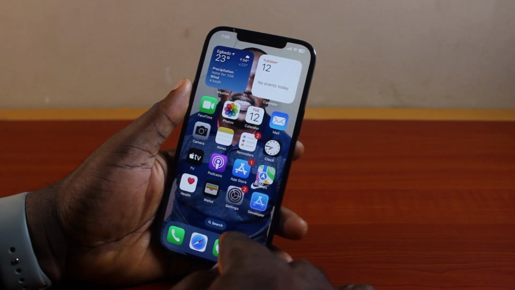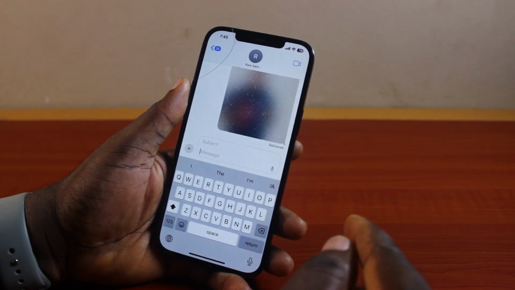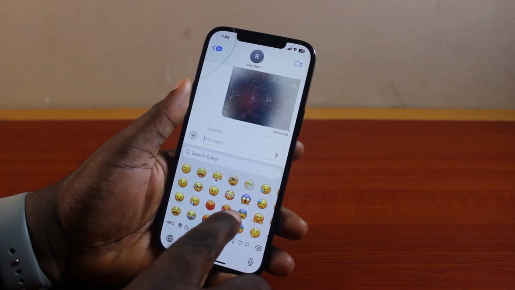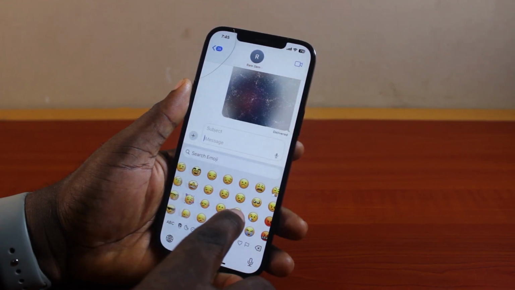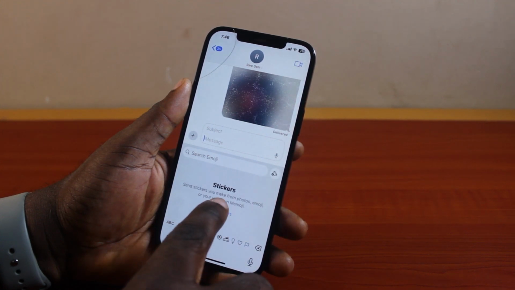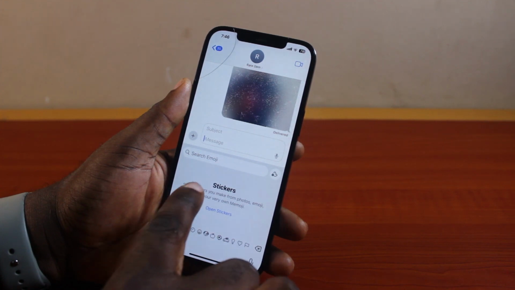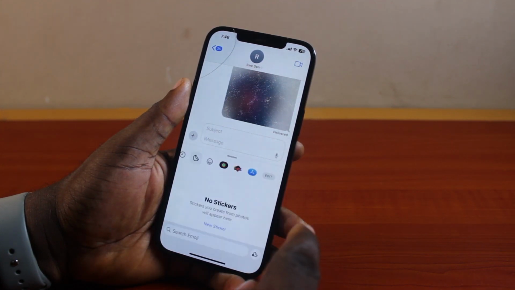Once you download it, go ahead and open the Messages app or any application that uses the keyboard on your iPhone. Now click on the emoji icon, and you should see all the emojis you have on your iPhone. To add your own custom emoji, swipe left until you get to stickers. Under stickers, if you have created other stickers, they should be available here. Otherwise, click on open stickers.